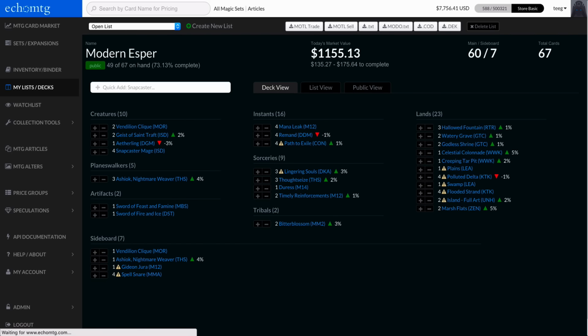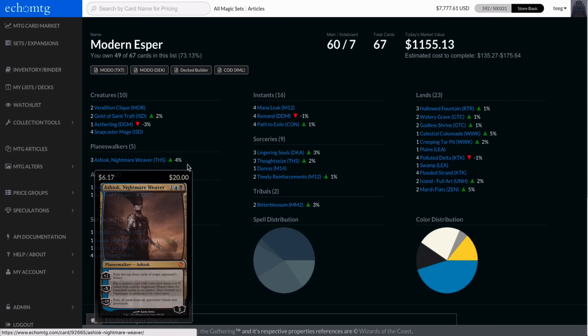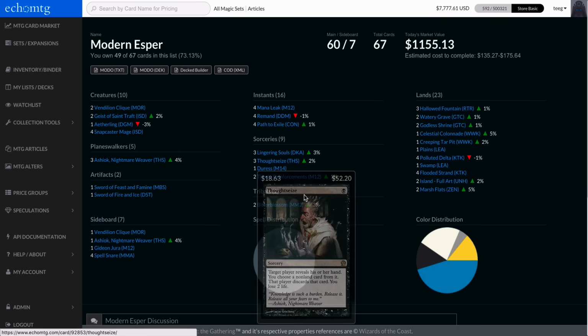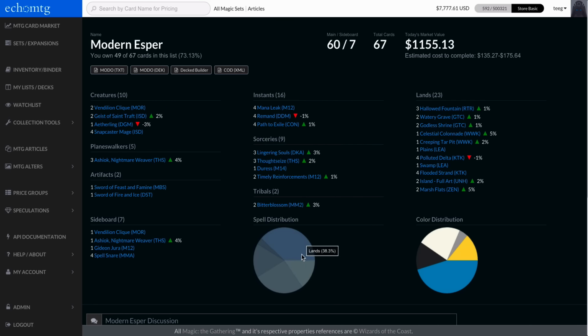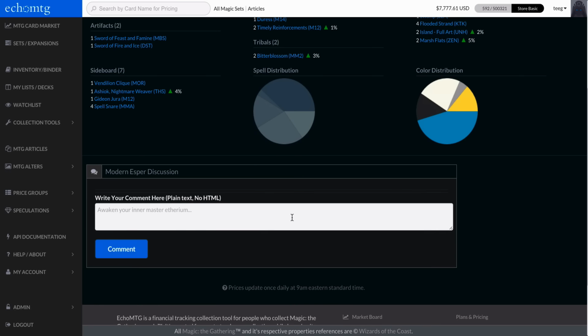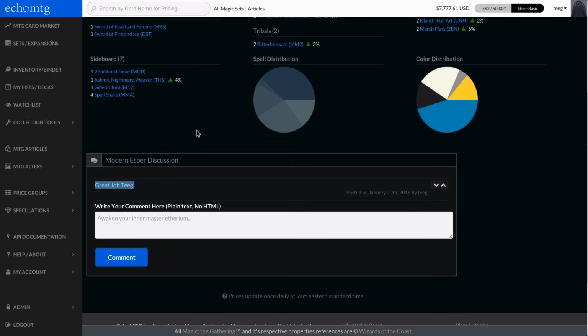So we'll see what the public view looks like by clicking that public view, and then you can see, this is something that can be shared with friends or wherever, social media, and it just shows the deck list. From here it can't be modified. This is just the viewing one, but you can still hover over and get the card names. Then it shows you pie charts, which is like spell distribution, which is quite nice, and color distribution. And you can write comments on it. Great job, Teague. And then people can actually talk about your deck here.